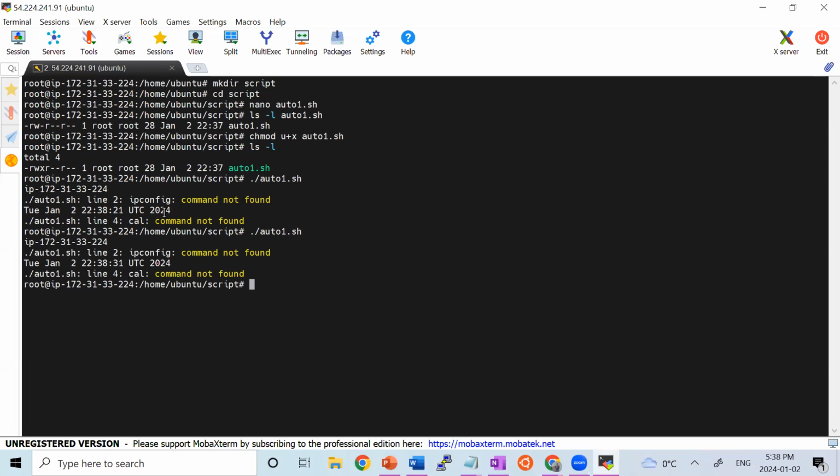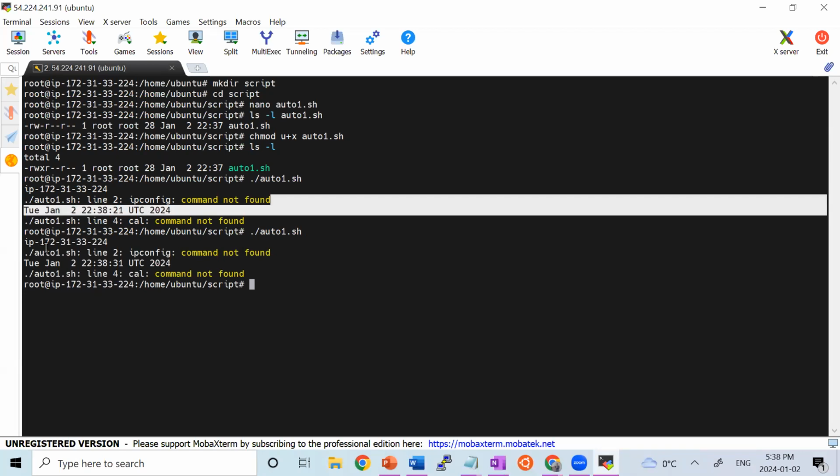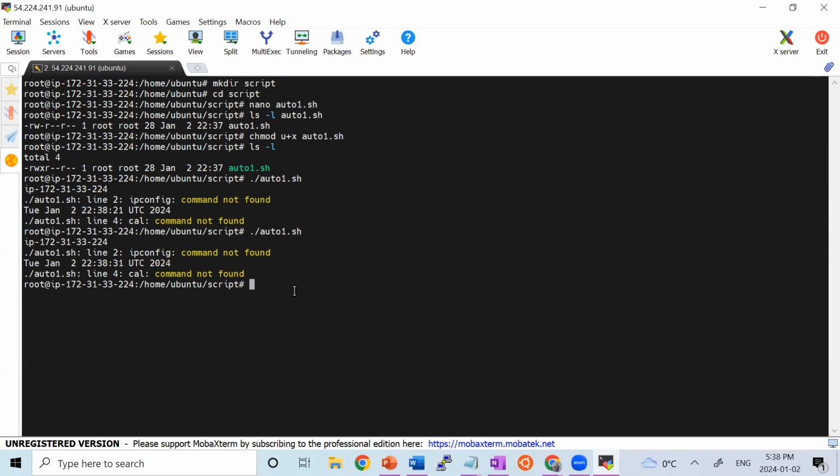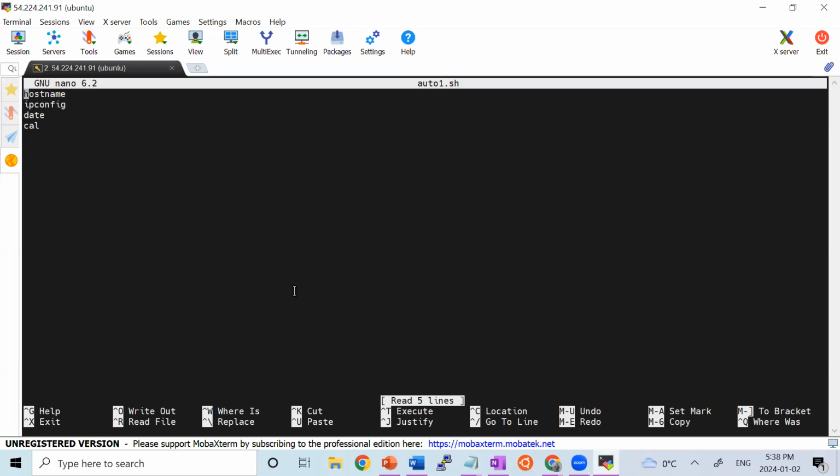Look, it showed the output of the date command, right? And the hostname command. But it says command ipconfig not found. I think I misspelled it. So I go back again and open auto1.sh. You can easily correct it here. So yes, that's correct, because in Unix there is nothing called ipconfig. It will be ifconfig, right?